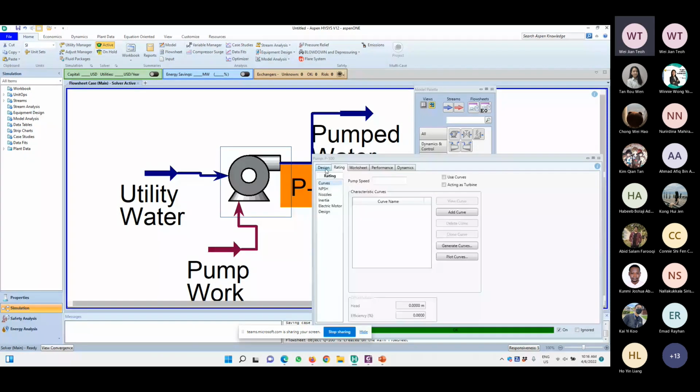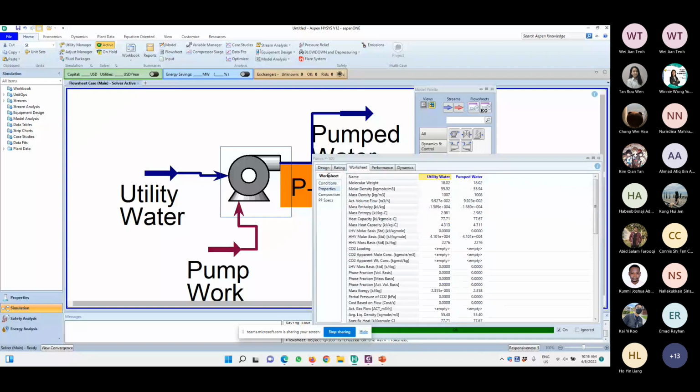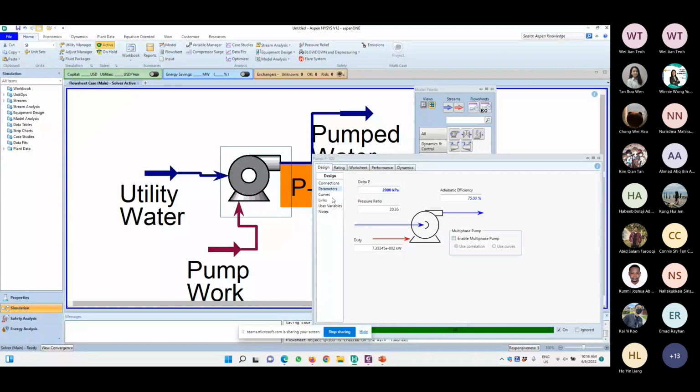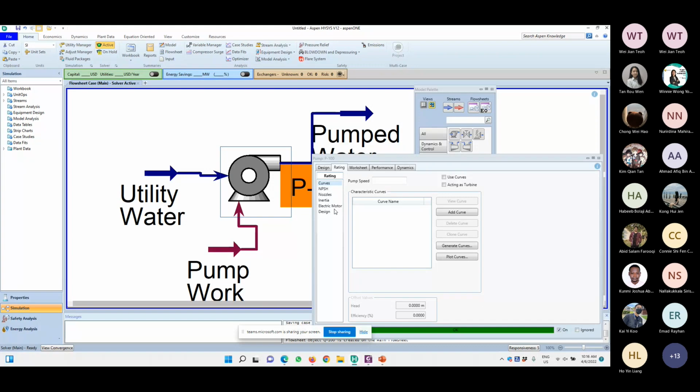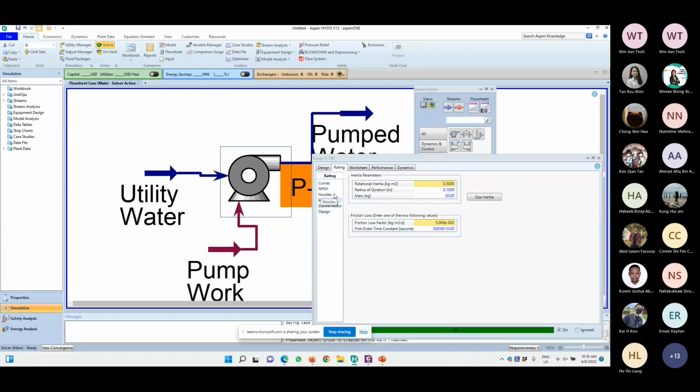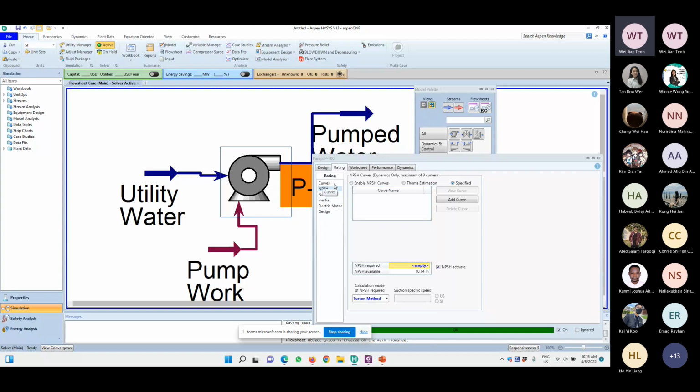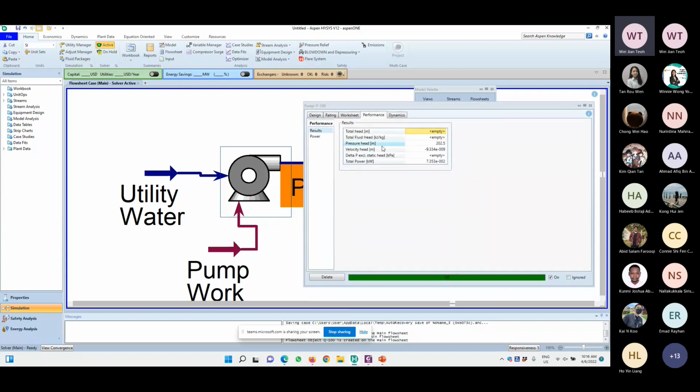So what do we do? We can click on the rating. This rating side is for more details of the pump. But if you just want to know what the results from this pump are, just click on the performance tab. And usually the performance tab gives you the results for any equipment that you're interested in. You can see the total power is 0.07 kilowatt. So that's the power required.